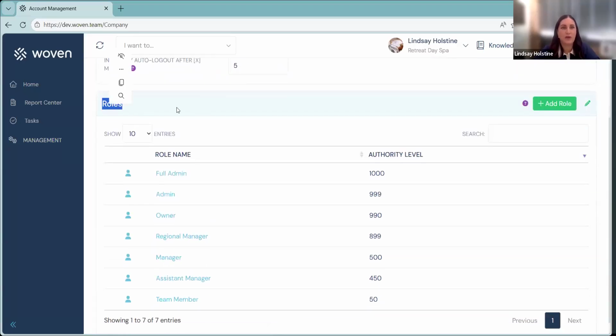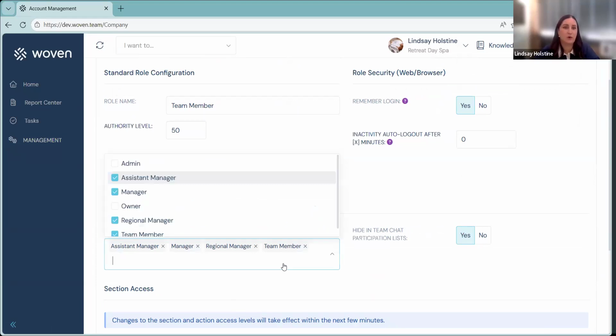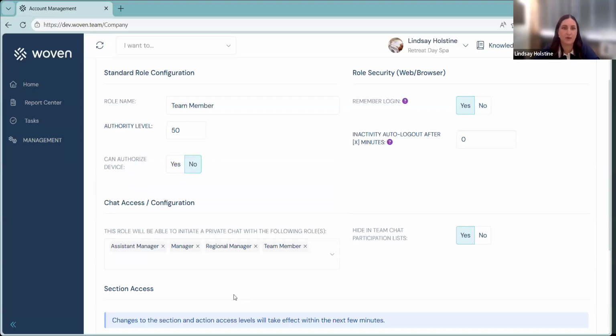Reminder, roles are what we can see and do in Woven, so your security roles. Let's say the team member role here. The team member role has chat access and configuration settings where you can decide if this role will be able to start a private chat with anyone else. So maybe this team member role shouldn't be starting a chat with the owner or an admin, and you want that team member to go directly to your manager or your assistant manager first. You can choose who can start a private chat with you.